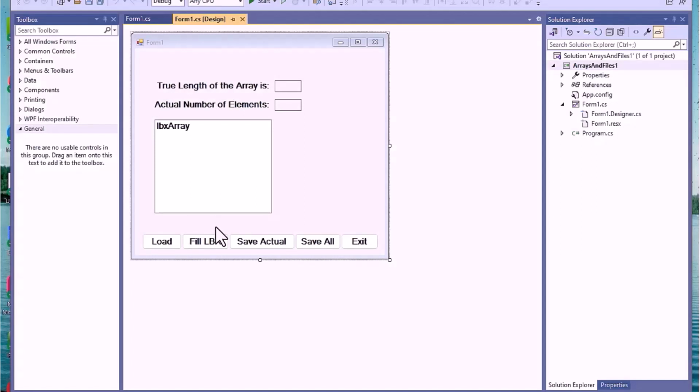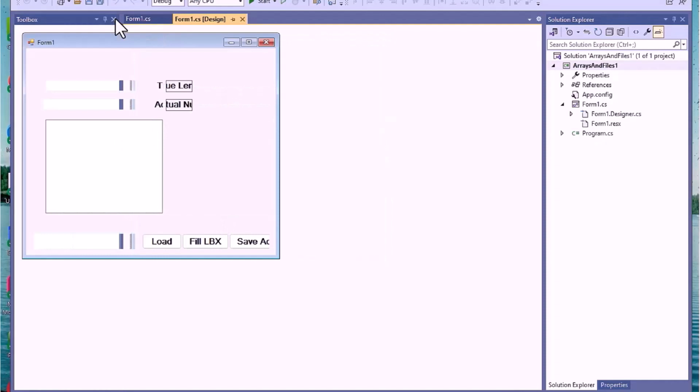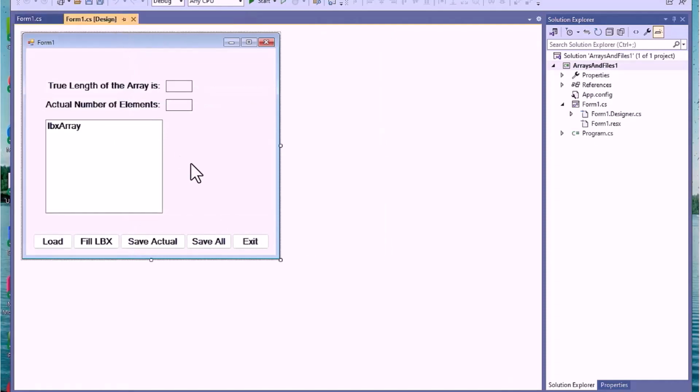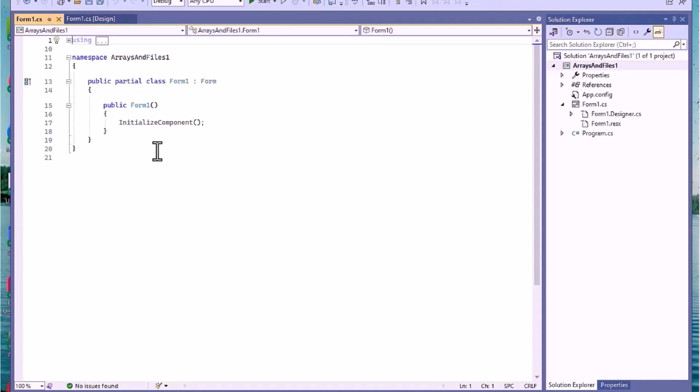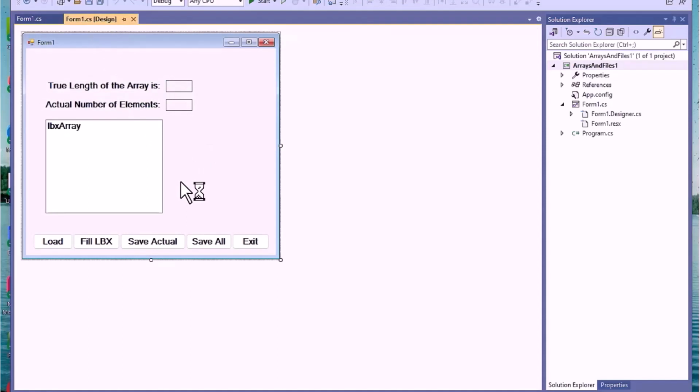What you're seeing on the screen right here, we can remove the toolbox. We're not going to create any more tools in this thing. It's basically a copy of the program we used before. In the back, we see no code whatsoever. It's simply just the labels and everything as we arranged them in the last 2 videos. We're going to show the true length array, the array elements, the LBX array is going to show all the pieces in there when we want to see something visible. We've got a load button here. And we have an exit button here. We're not going to deal with the fill, LBX, save X, or the save all. We won't need them at all.